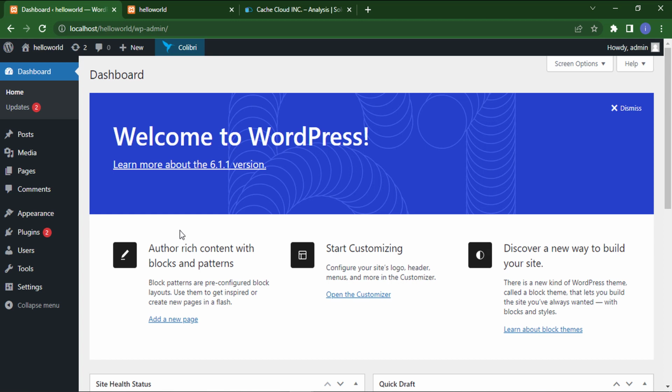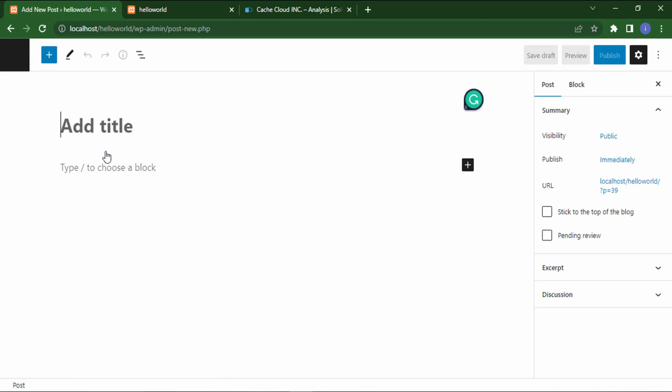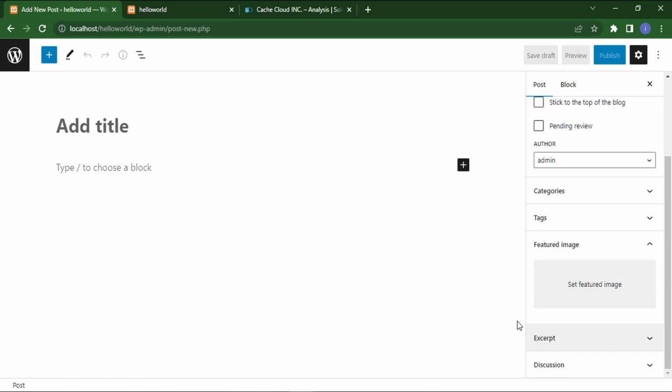The next step is to create a post, and for that we will go to Posts, and here we will add a new post. So here we will add data about our post, like title and description and categories, tags, and we will also attach an image with this post.